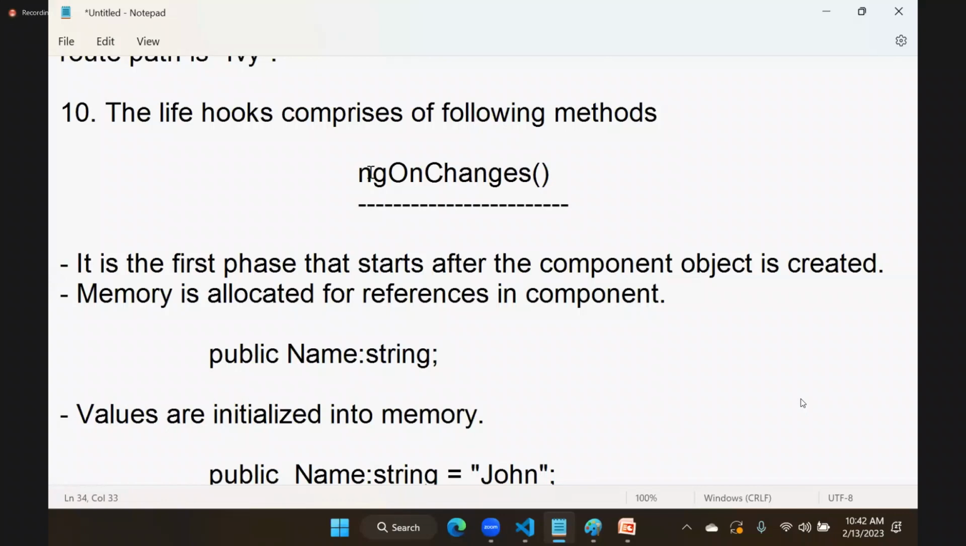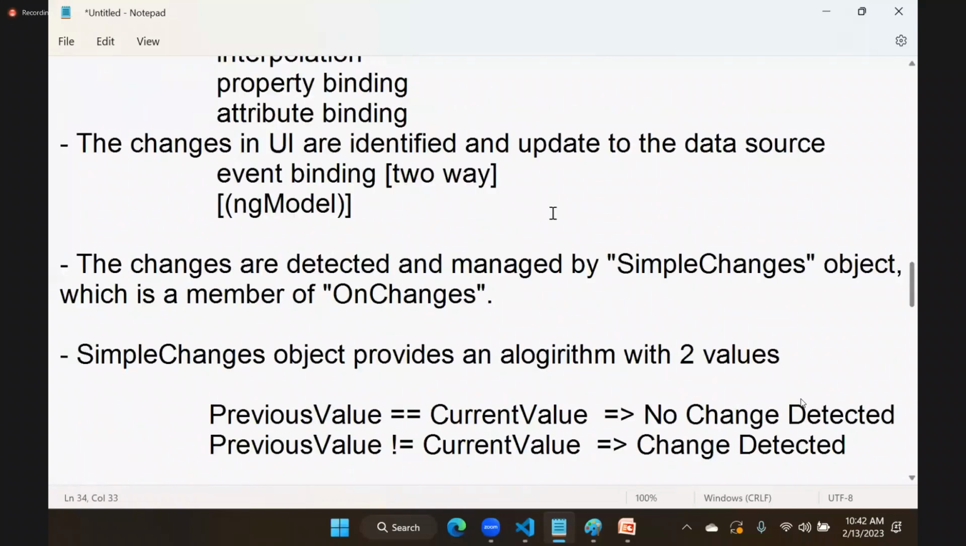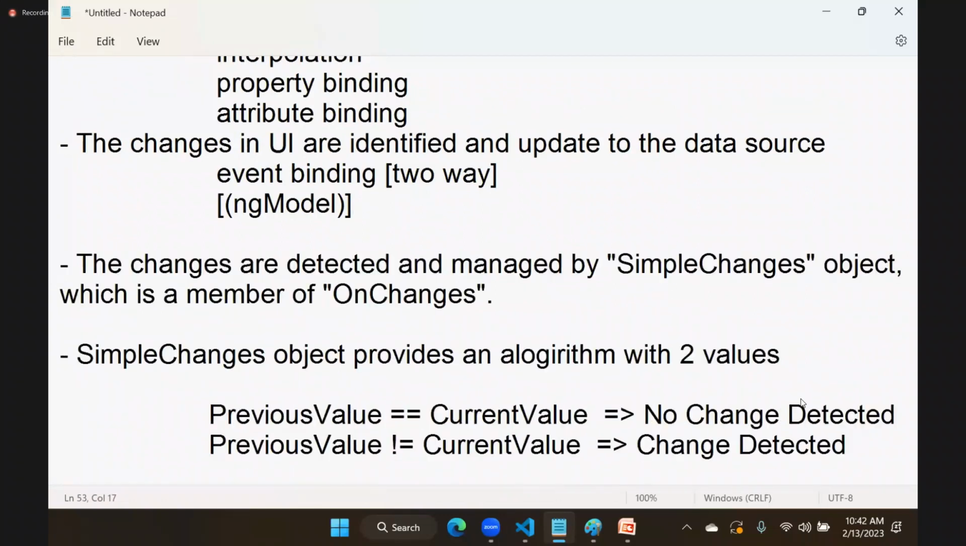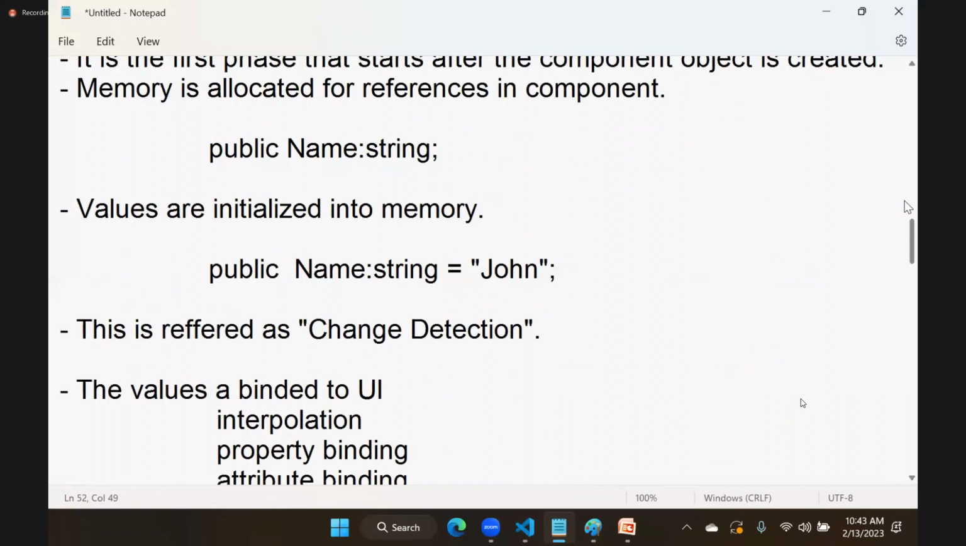So here, all the events' event binding will happen, but not custom events. Custom events will happen in another phase. Then what are the other events? Click, change, keyup, blur, focus, all of these come under that. This is the first phase of the life cycle.